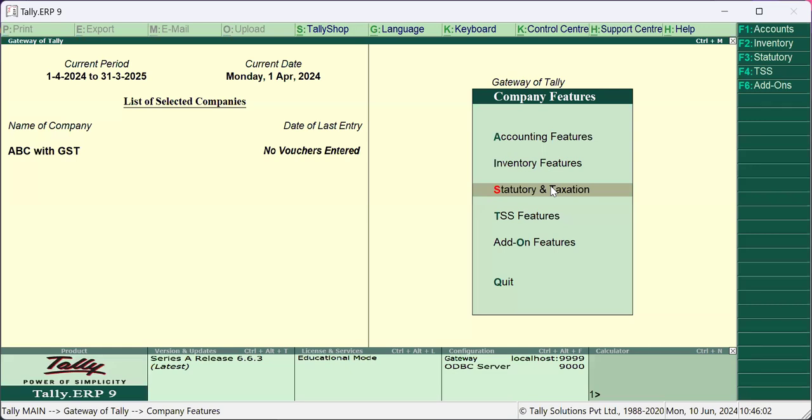Is this clear, students? You can type yes in chat box. What we did, we opened a new company wherein putting India and Maharashtra, whichever state you belong to, where you are doing the business, you have to put that state. Okay, it is important. Then by pressing F11, we get this company features screen. Then you have to go to statutory and taxation. Then you have to select GST. Okay, I have shown it twice.